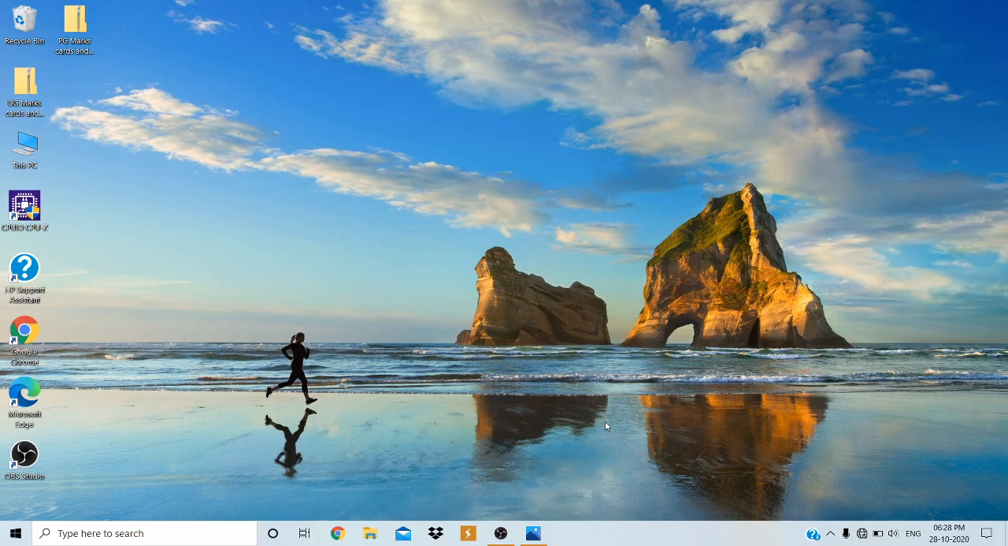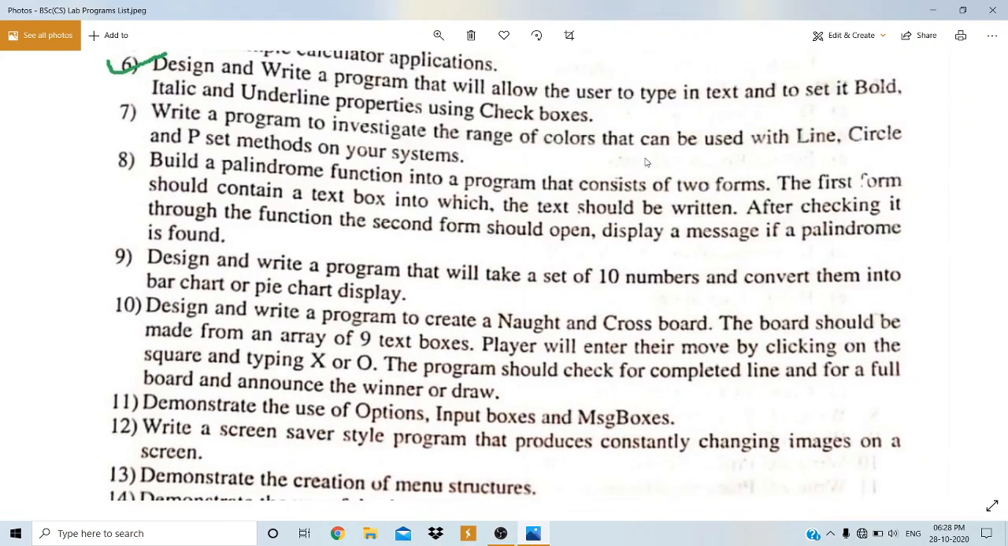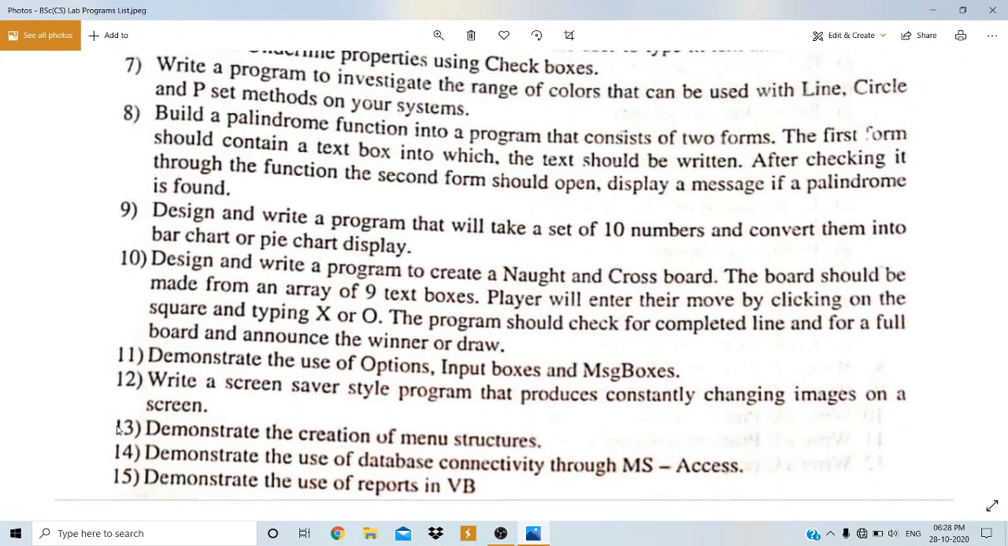Hello students. In this session, I will be covering one of the journal programs prescribed for BSc Computer Science students. The problem definition is the 13th one: demonstrate the creation of menu structures.